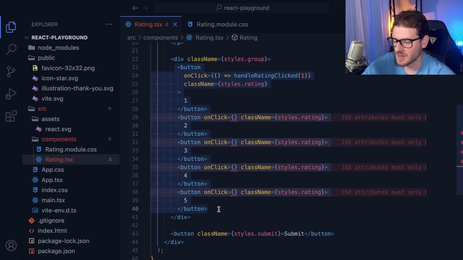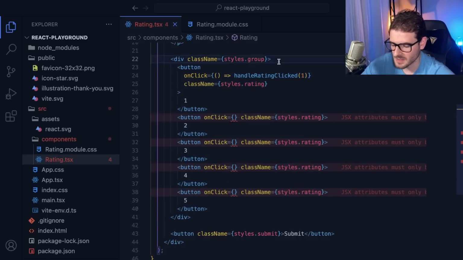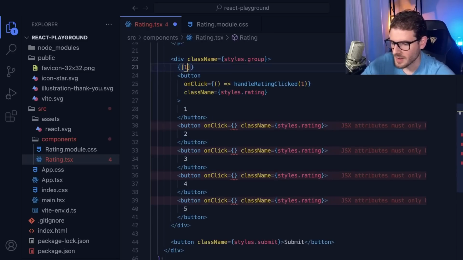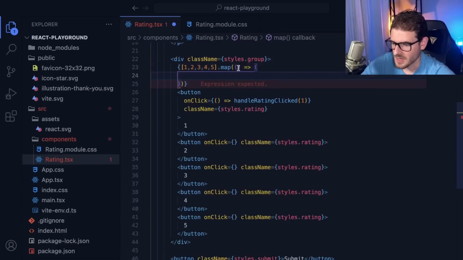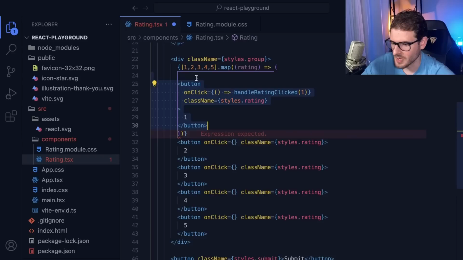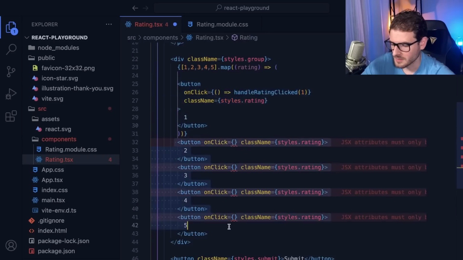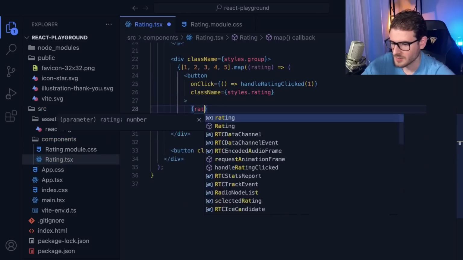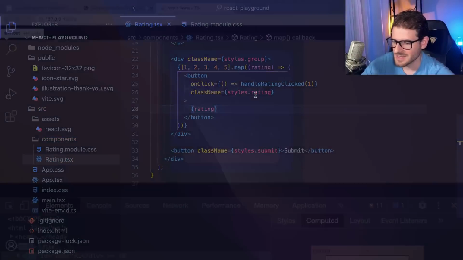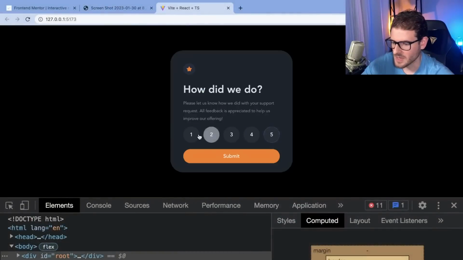We have this thing 5 times. You could potentially make this cleaner by doing an array of 1, 2, 3, 4, 5, and doing a map. We're going to say this is rating, and we're going to put that button in here. So I'm going to take this button, pull it up, and delete all this. Okay, and this could be our rating. So now the code is more generic, and these will be dynamically generated.